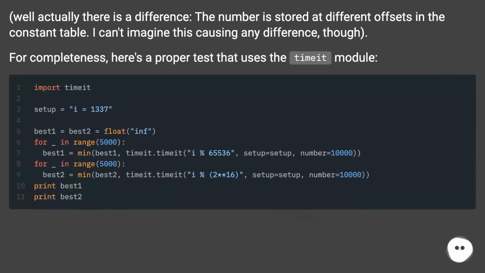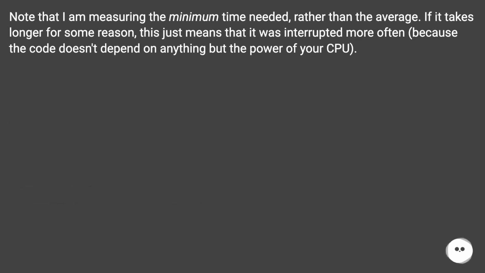Well, actually there is a difference. The number is stored at different offsets in the constant table. I can't imagine this causing any difference, though. For completeness, here's a proper test that uses the timeit module. Note that I am measuring the minimum time needed, rather than the average.